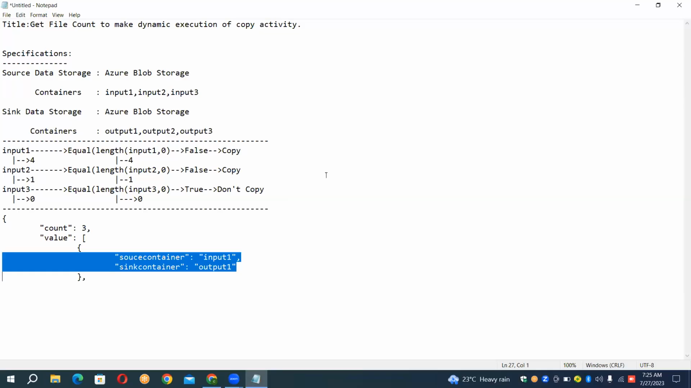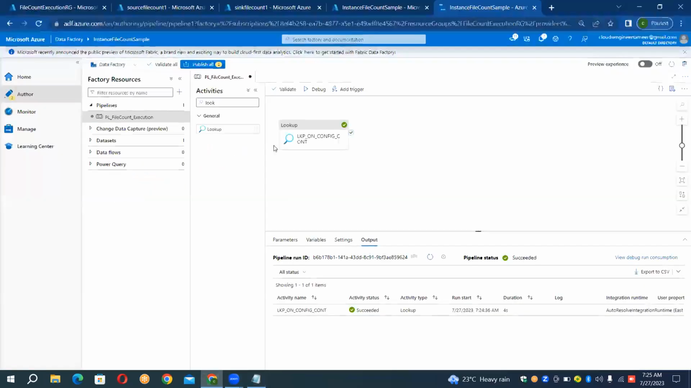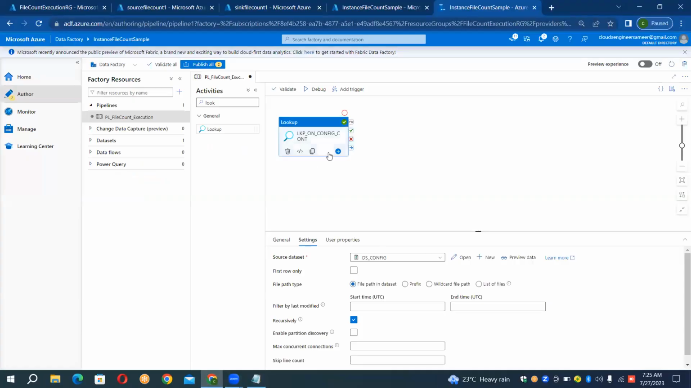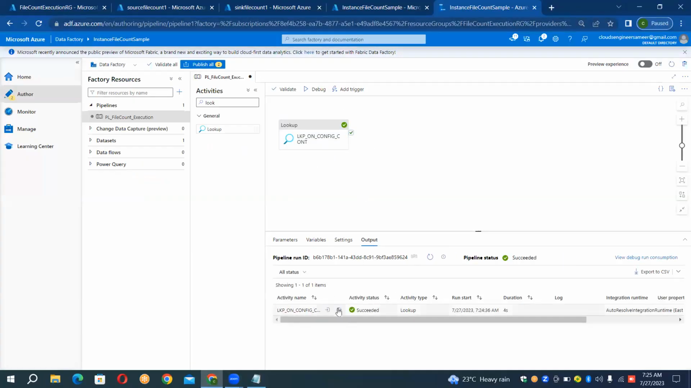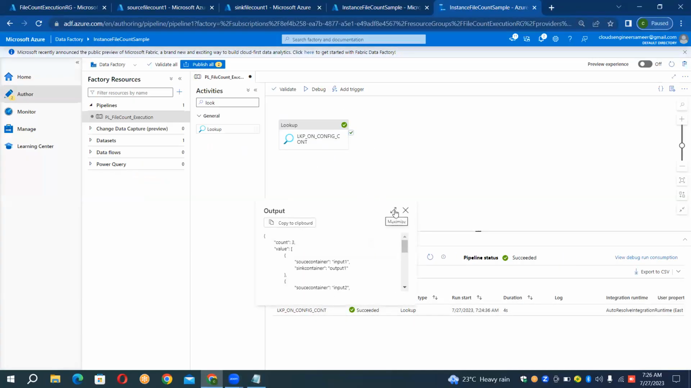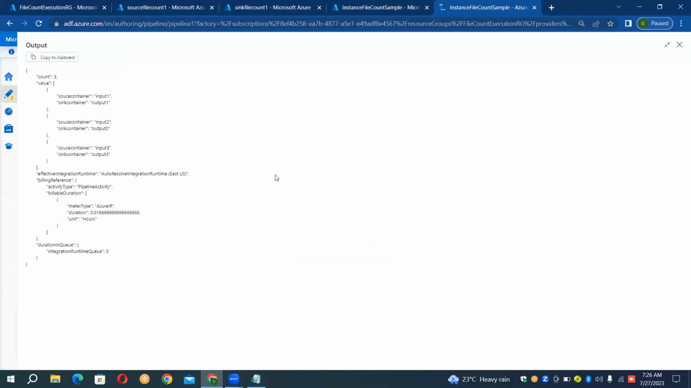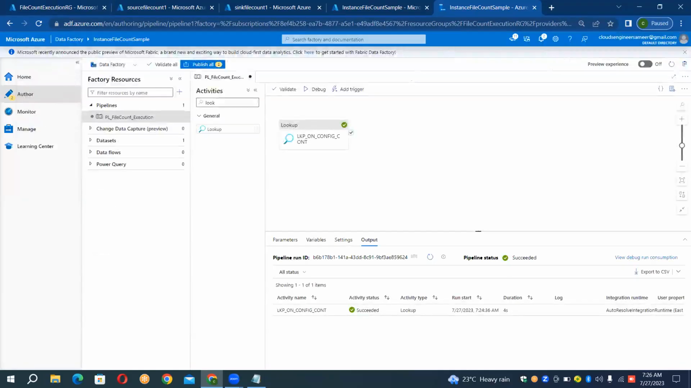Now, further, I want to process this lookup. Lookup returns how many items? Can you tell me, guys? How many outputs does it return? Three items. This is called one item, this is the second item, and this is the third item. Totally, how many items is it returning right now? Three items. So these three items, I want to process for each.